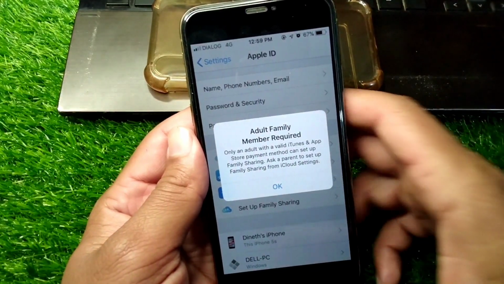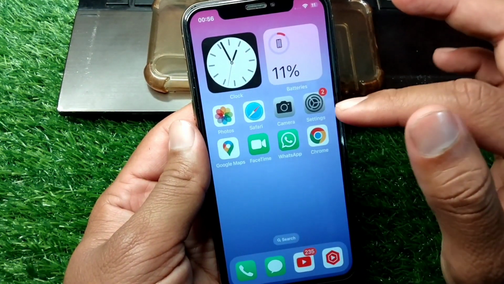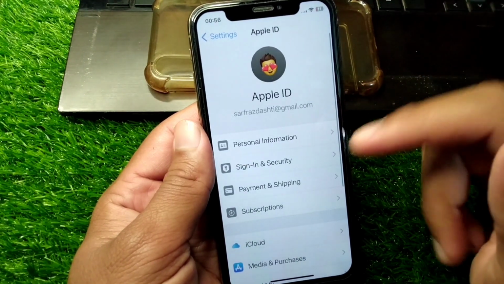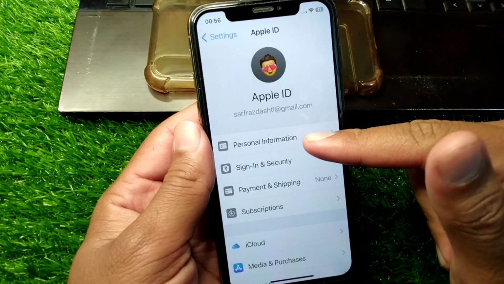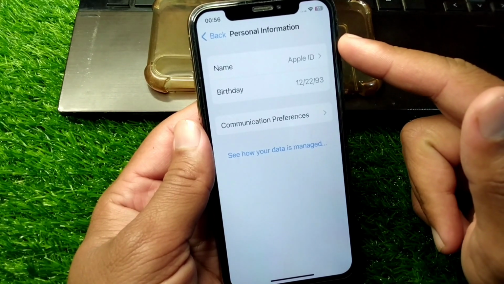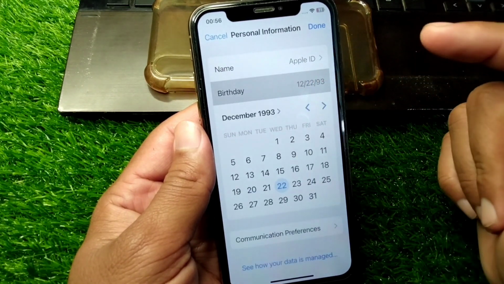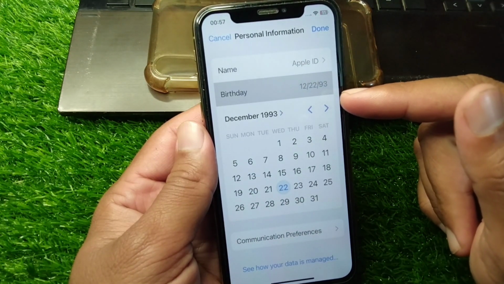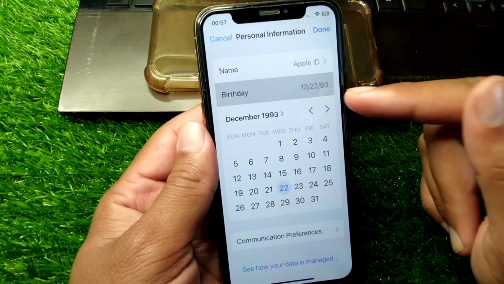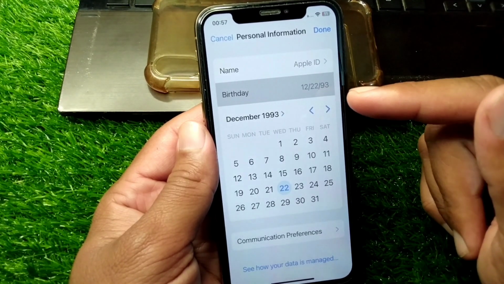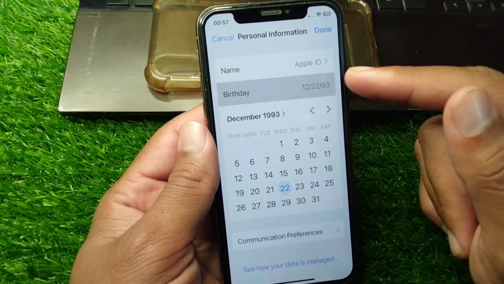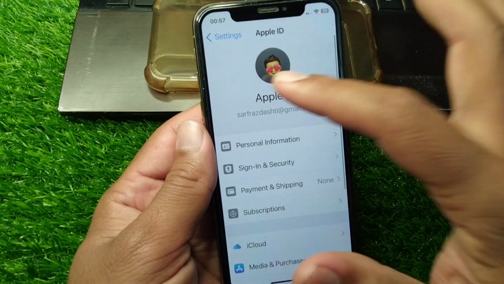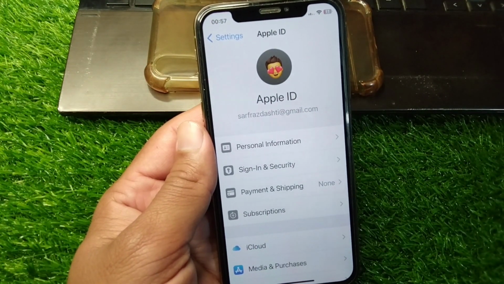So guys, for that you have to simply open your device and then open settings, and from here tap on profile, and from here you have to tap on personal information, and from here tap on birthday. So guys, you have to simply add your date of birth and make sure that you are above 18 on your Apple ID information. So guys, you have to simply change the date of birth that makes you above 18, and after this simply tap on the done button, and after this try to again add family sharing in your iPhone.